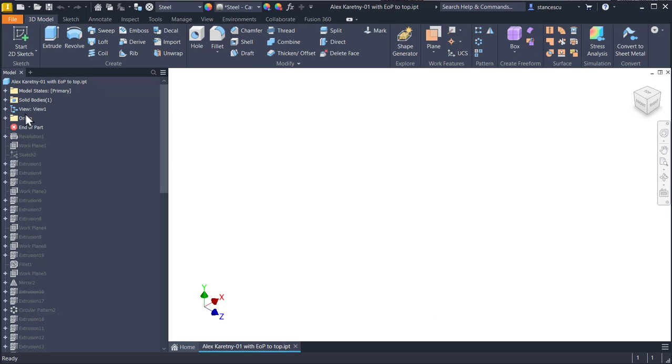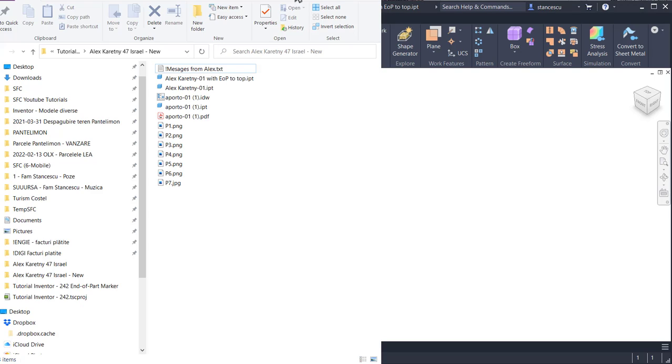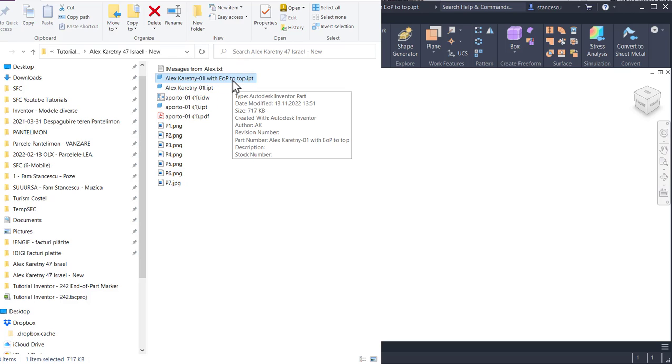It was saved in this structure. Let's see how big is this new file. Place here the cursor and you see 700 kilobytes. This is less than half of the previous one.